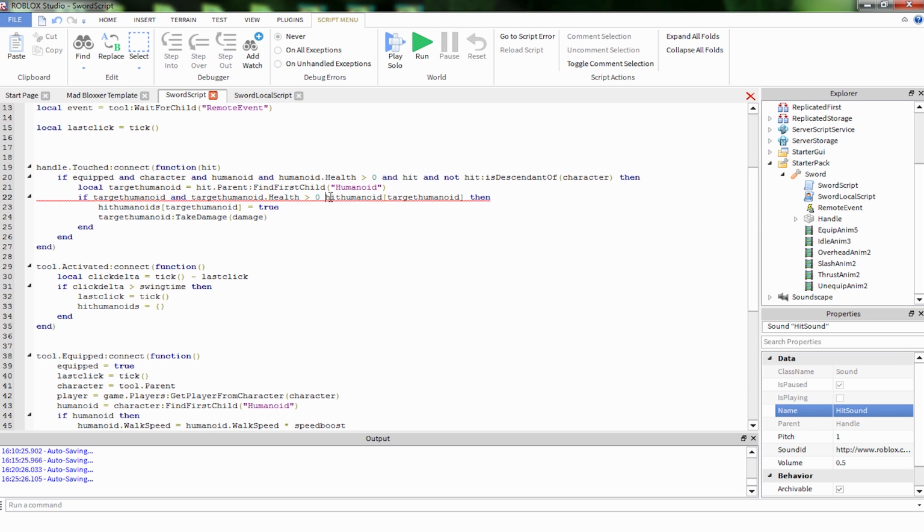So, we check to make sure the humanoid exists, we check to make sure that the humanoid has more than 0 HP, and we want to check to make sure that we have not already hit this humanoid. And so if all those are true, then we say this humanoid, we've hit it, so we're setting it to true, and then we deal the damage. And so every time you swing, it clears out the list, the table, right here. So this makes sure that once per swing, you can only hit a person once.